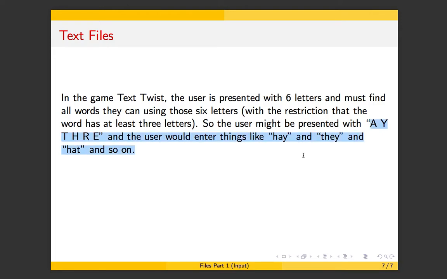So the game might start like this. It'll show you these 6 letters, and then you have to type things like "hay", right? H-A-Y is in there, "they" is in there, T-H-E-Y, "hat", and so on. You just find as many words as you can from the 6 letters that they gave you.